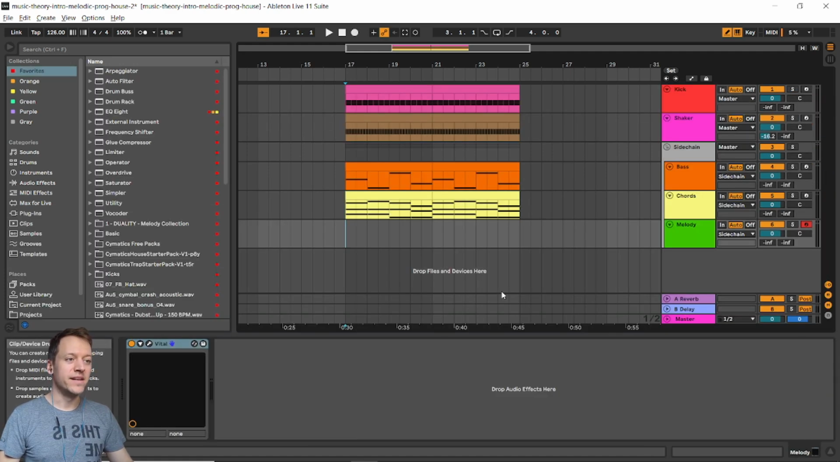Now let's add a melody to our song. But how do we know which notes will sound good over our chord progression? One approach is to just play notes that are in the key of our song, in this case G minor. But how do we know which notes belong to G minor?